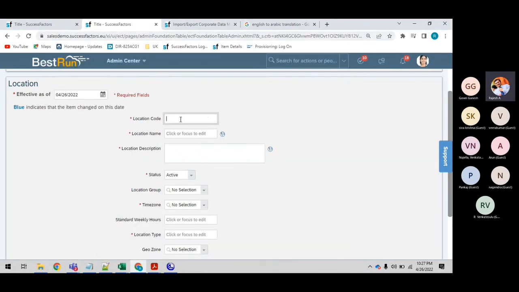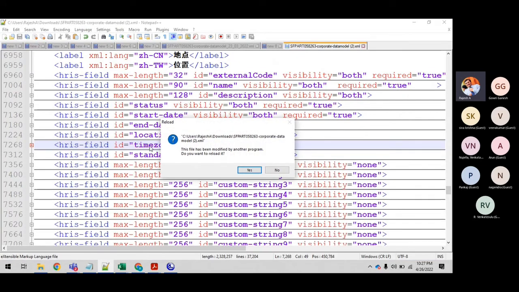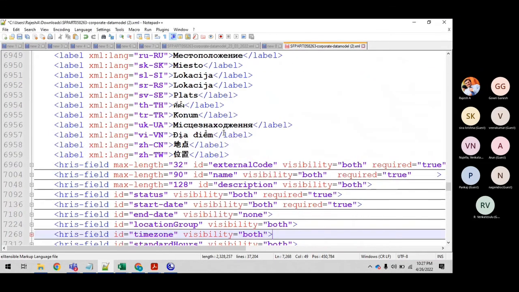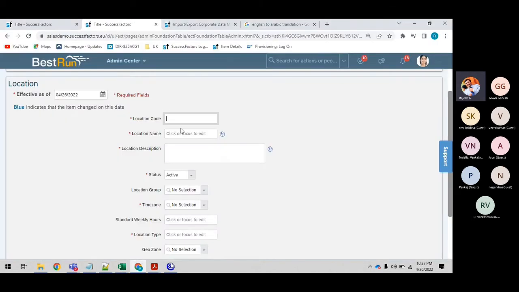Okay, now see here, this is a location code. This location code contains only 32 characters. Okay, if you want to test it, you can test it. See here, this is called unit testing.